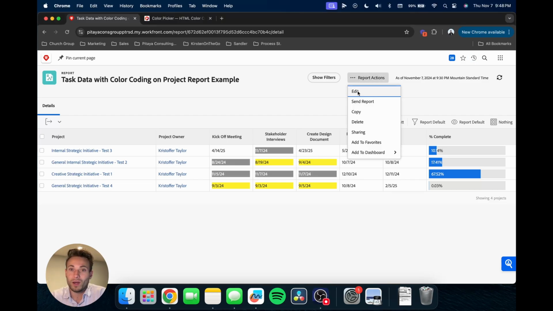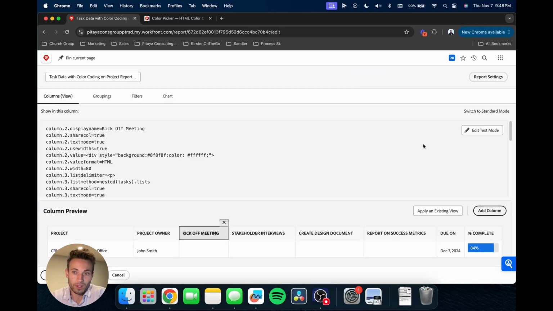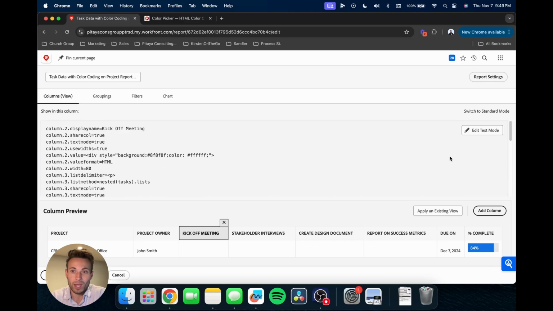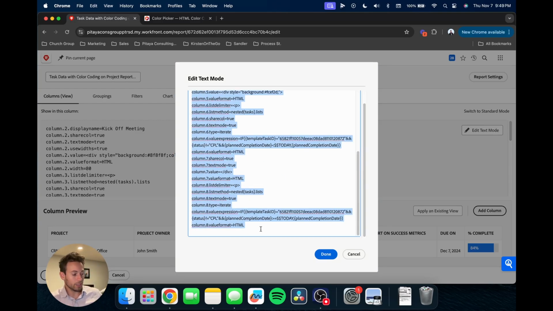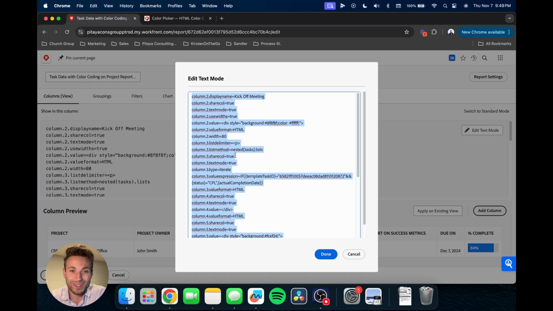I'm going to go up to my report actions and edit. Okay, so let me go in here and you'll see here's that text mode. It's definitely a bit more complicated than the last one. What I'm going to do is copy all this just to make it easier on myself, as we're going to add all this to that last column, the success metrics. I don't want to write all this out. So I copied all that.